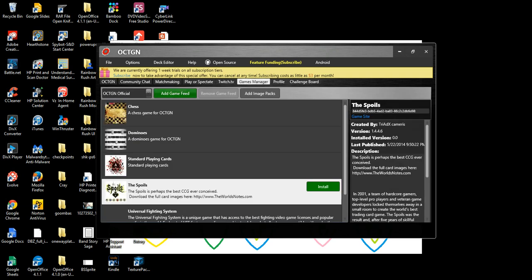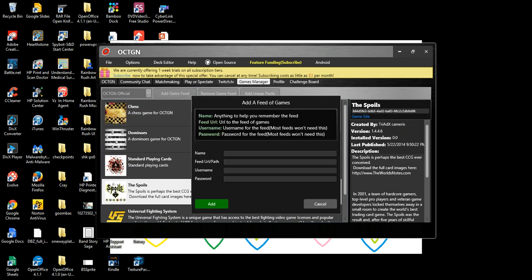Alright, so after we do that, we have a couple of options, add game feed, image packs, and all that stuff. So what we're going to do is click add game feed. So you see how it has name, feed, username, password. Ignore the bottom two. We're just going to focus on the top two. But you got to think, well, what's the name and what's the feed?